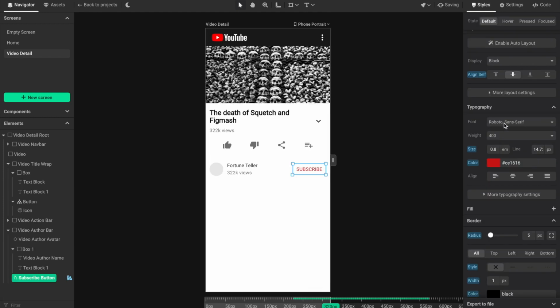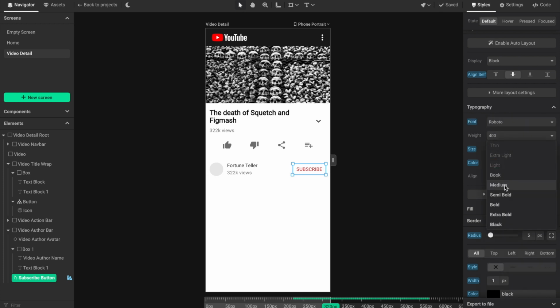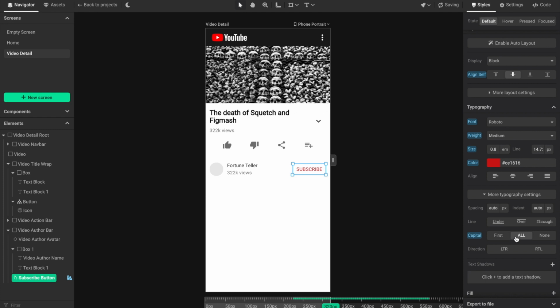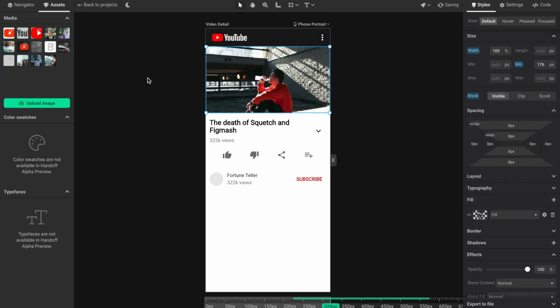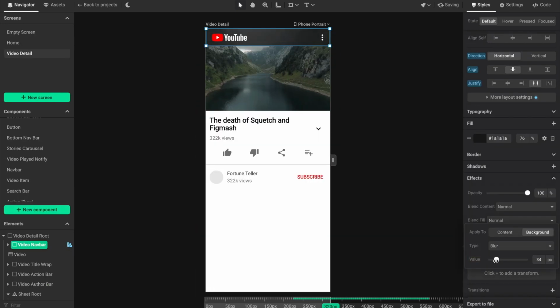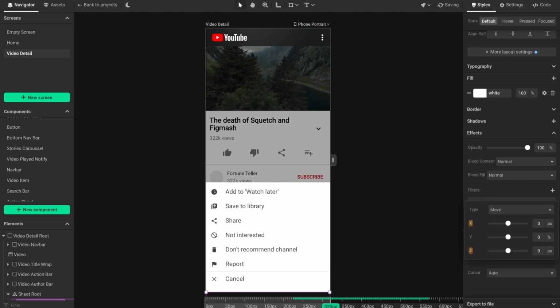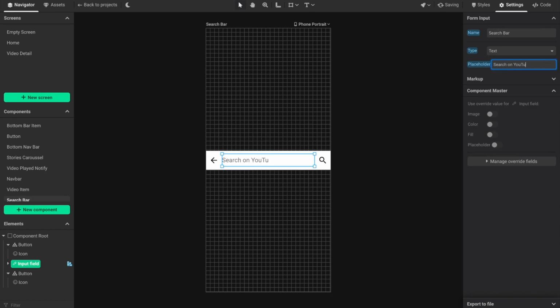Glancing over the rest of the inspector, you will find typography, where you can select fonts, colors, and more advanced properties like character spacing and indentation. Fills for background colors, images, or gradients. Borders, shadows, and finally effects, with controls to make your designs even more interesting. A quick look at the Settings tab. This is where you will find common settings for controlling how elements are rendered. For example, which markup tag to use for improved SEO and accessibility, or a text placeholder for your input field.